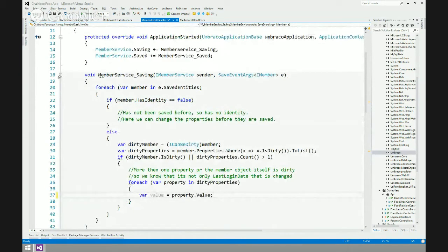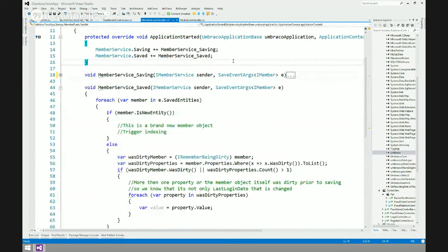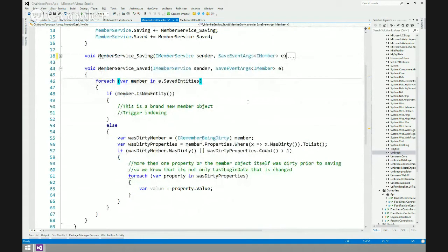And the other approach is doing it in the saved event, after it's actually been saved. In this situation it's a bit different, because we reset dirty properties. After saved, the model returned in this event is a clean model. If you just look at is dirty, you'll get false on all of it, because nothing has changed since the last save. So what we can instead do is use this interface called IRememberBeingDirty.